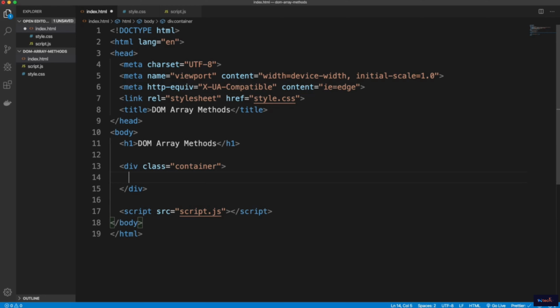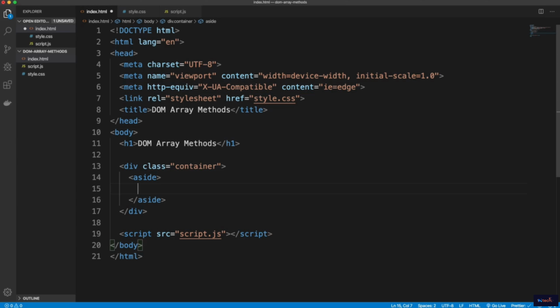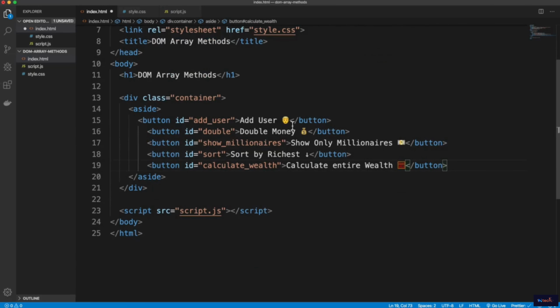So let's use an aside tag here, which is an HTML5 tag for side content that's not the main area, so usually the sidebar. And in here, we're going to have all of our buttons. Now I'm just going to paste these in, and each text has an icon at the end that I just pasted right in.